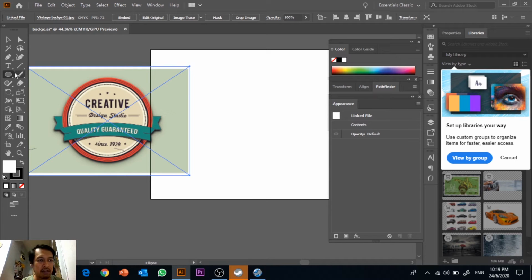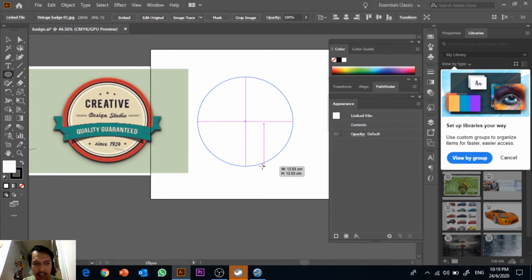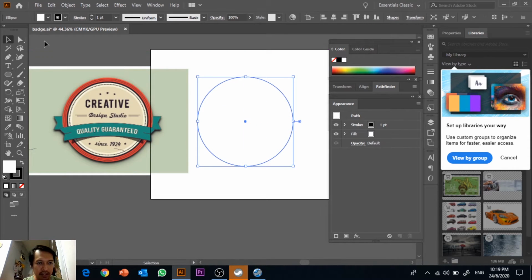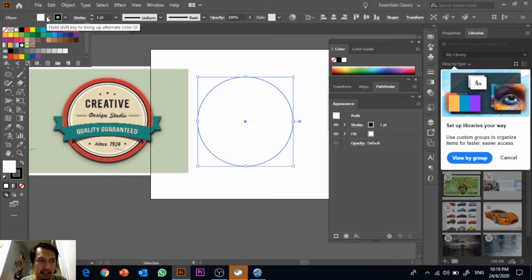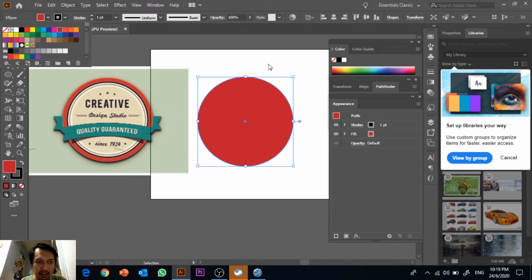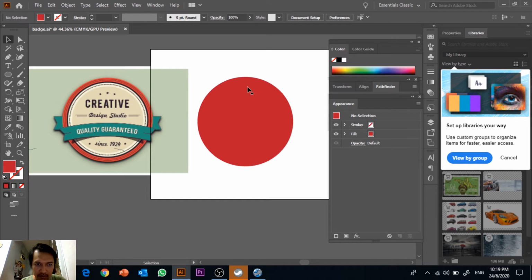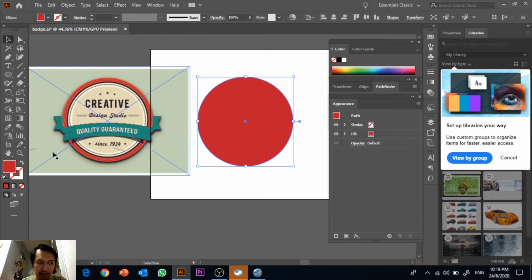Select the ellipse tool, hold your shift, and get that circular shape. Then you can apply a color inside your shape. Make sure there is no stroke. That will be the base of our shapes.